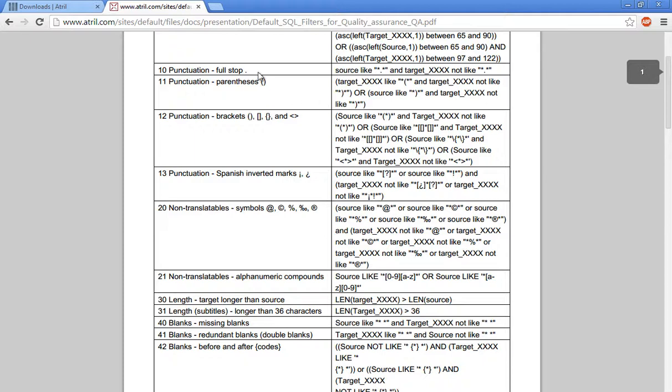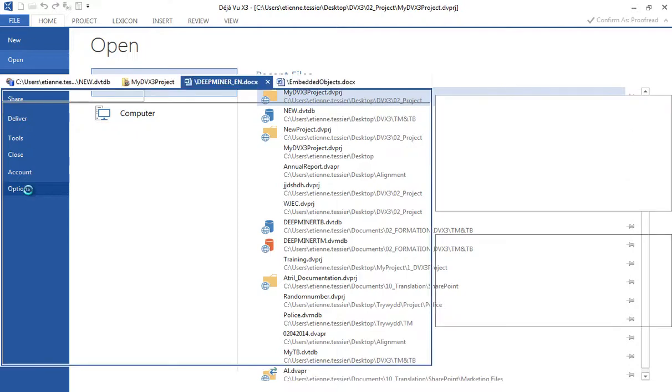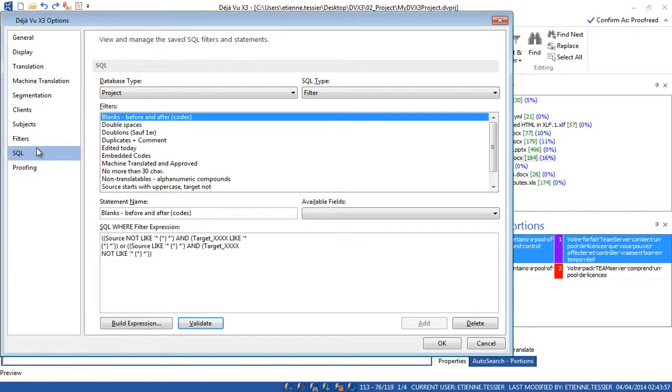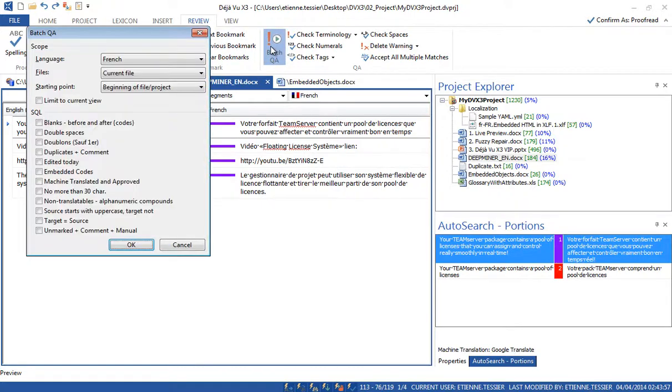If you want to be able to check the punctuation automatically, you would simply have to copy this sentence and then add it to your own QA check. So you will go on File, Options again, SQL, and you would simply have to paste the expression here, give it a name, and add it to your QA check. But when you are done translating, you can go on Review, Batch QA, and check for anything that you might like.